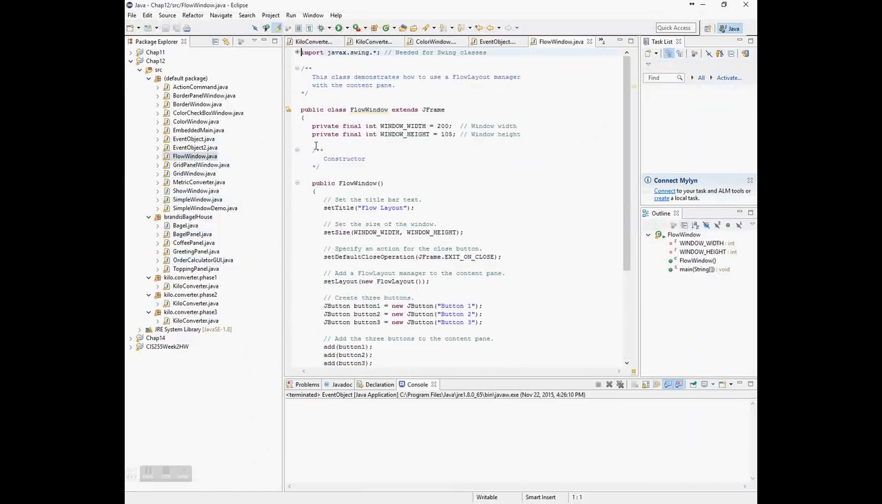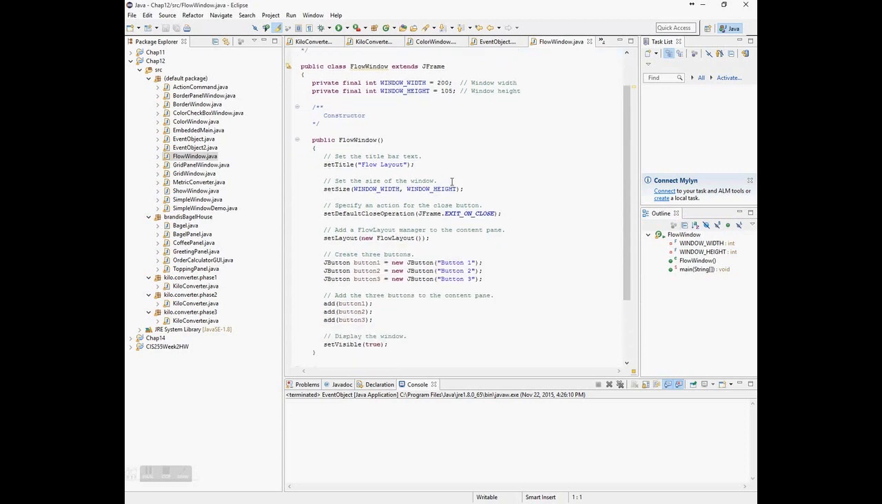In a flow window, we've got a flow window that extends the JFrame, so it basically has everything the JFrame class has. We've got 2 constants for our width and height, and here is my constructor for the flow window. In our constructor, we set the title, set the size, and set the default operation when we close it. We set the layout equals a new flow layout. So, this is new. So now I've got a layout.